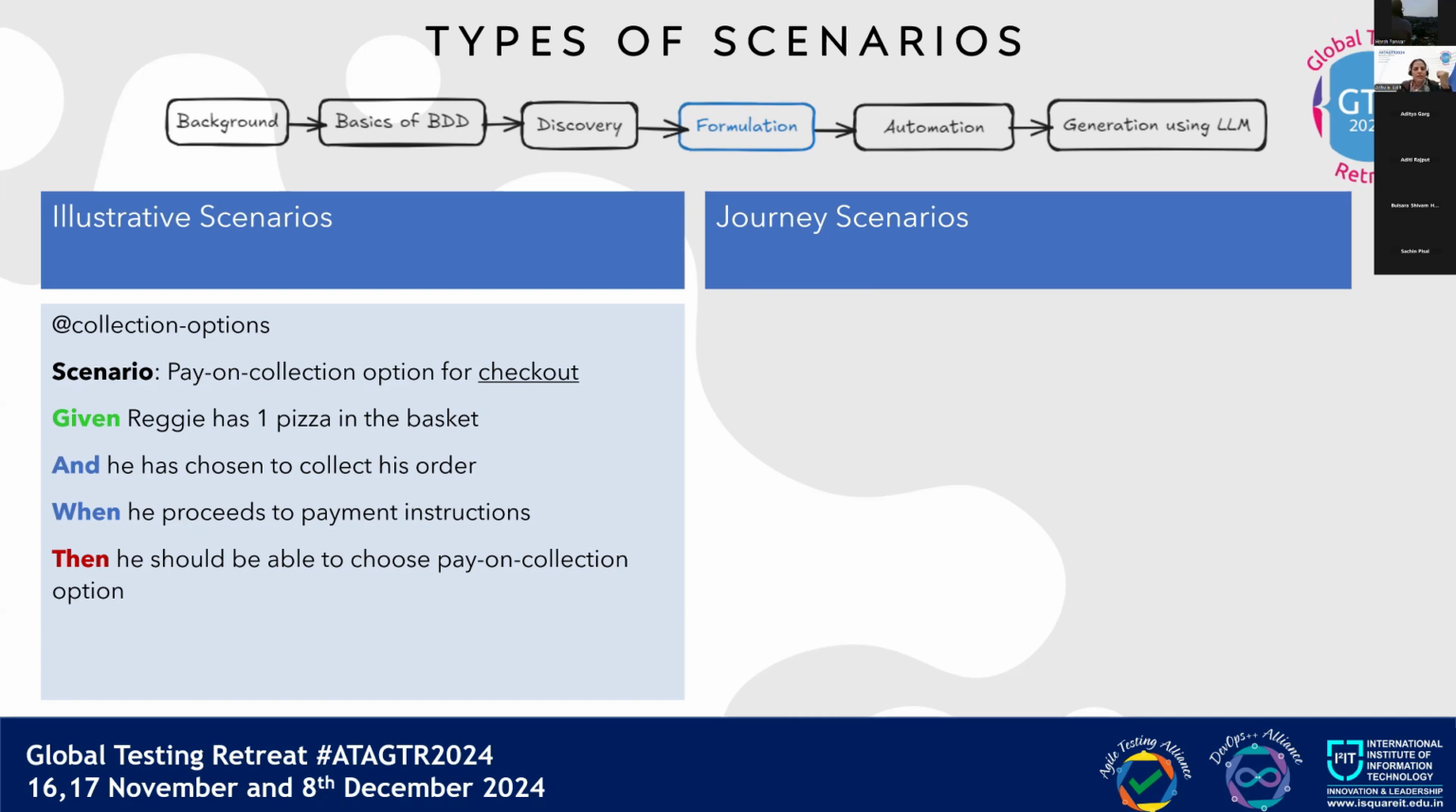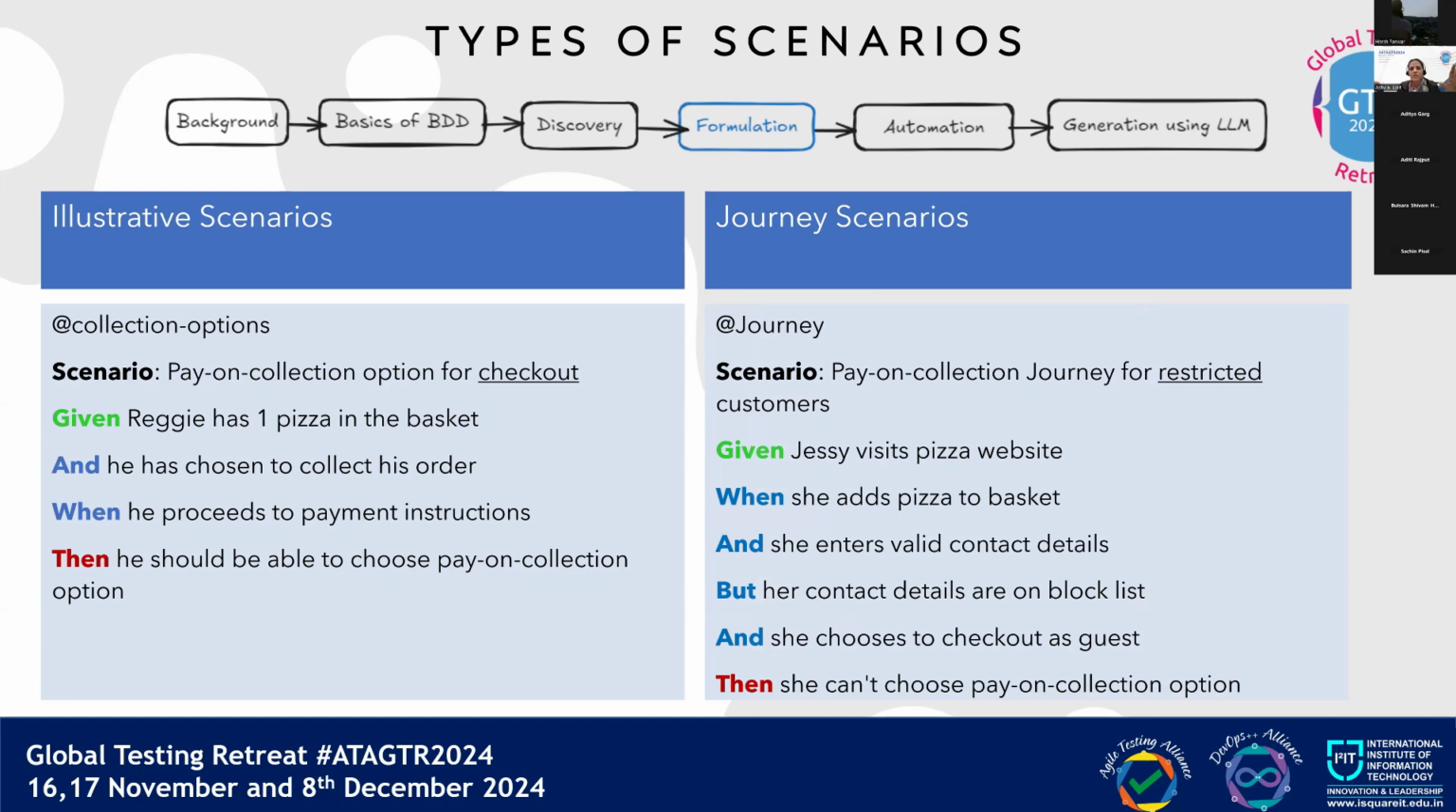So it is basically when the customer chooses to collect his order and proceeds to payment instruction, that is the time they will get this pay on collection option. Very straightforward. That's the functionality you are building. And the UI anyways will evolve over a period of time.